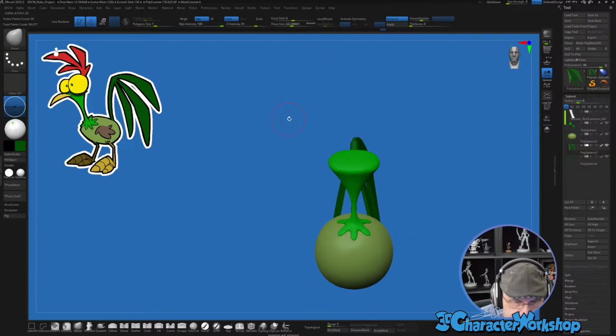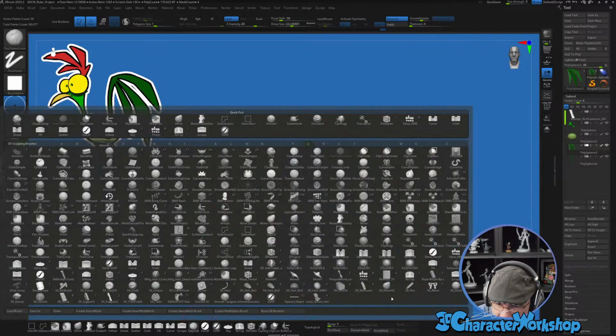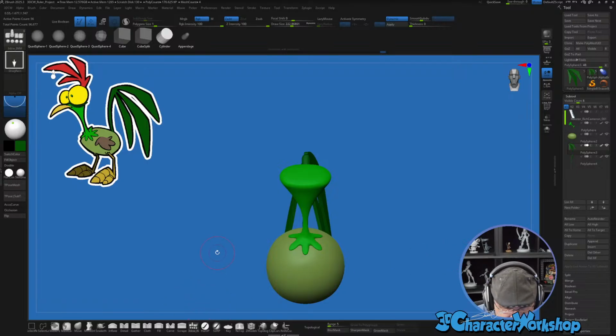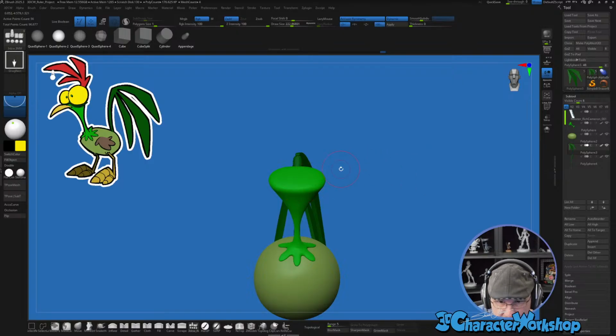Okay. Man, I keep looking for my insert. Oh, it's been replaced by clay tubes. Why? Let's get that back. There we go. Okay. Now, when you insert a brush, it's going to take on whatever color you have currently active. And in this case, it's yellow because I just picked it.